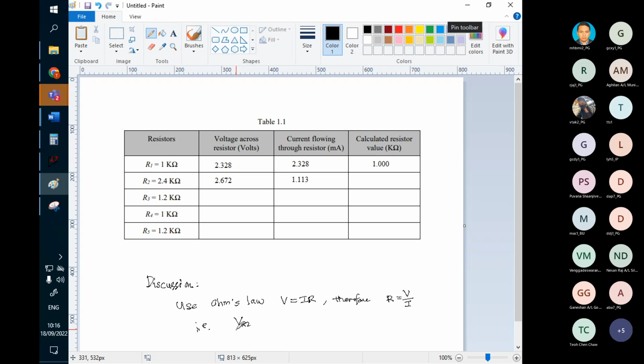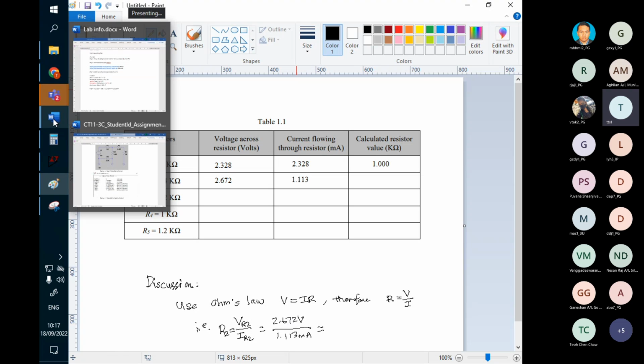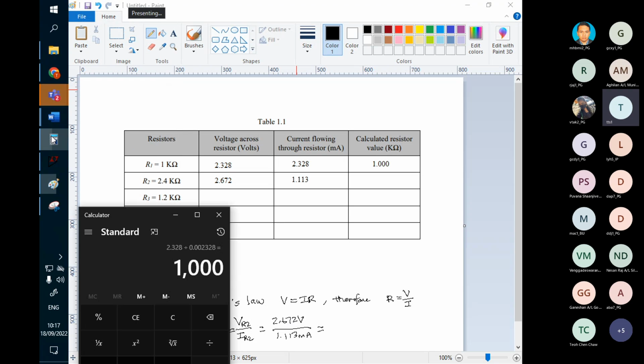For example, VR2 over IR2 equal to R2 equal to 2.672 volts over 1.113 milliampere. You can type all the information like this in your report later on, in the discussion section, to show that you understand how to do this. See, you are not just simply guessing or something like that. You actually know exactly what is happening.